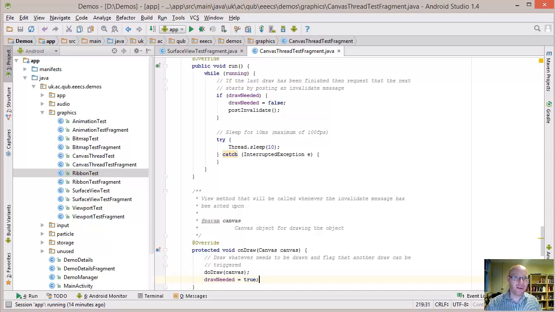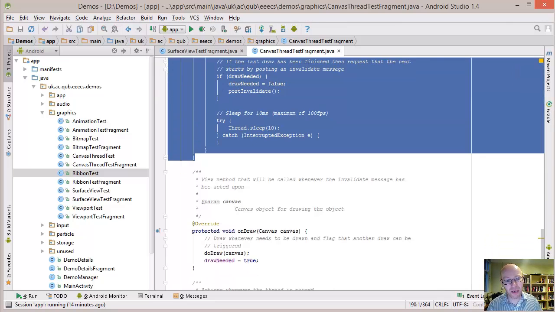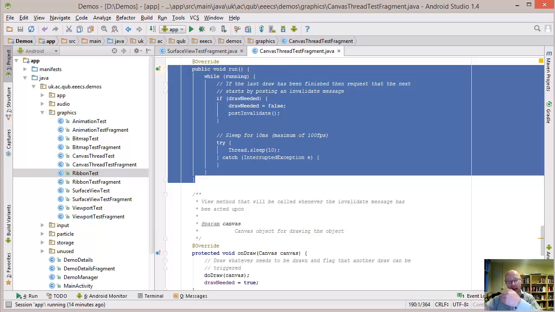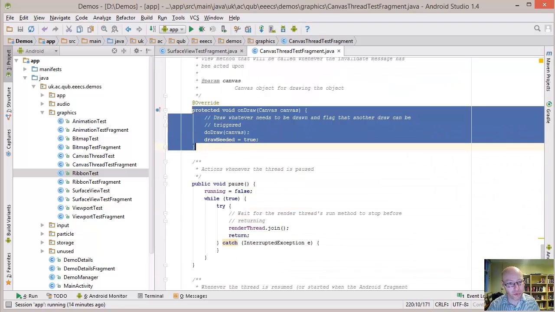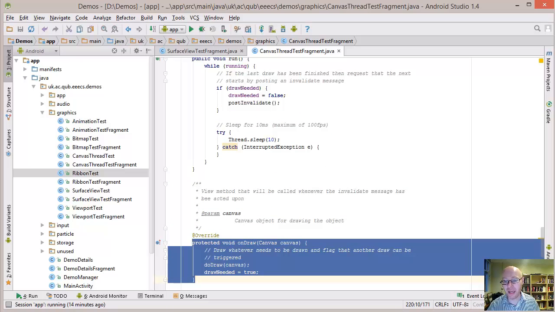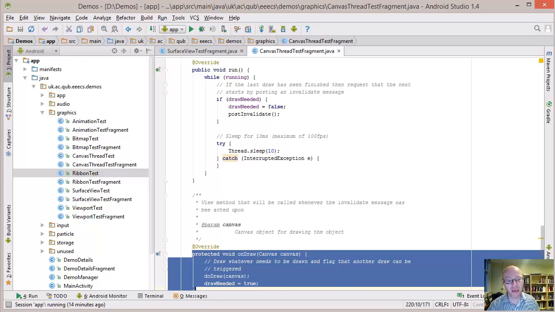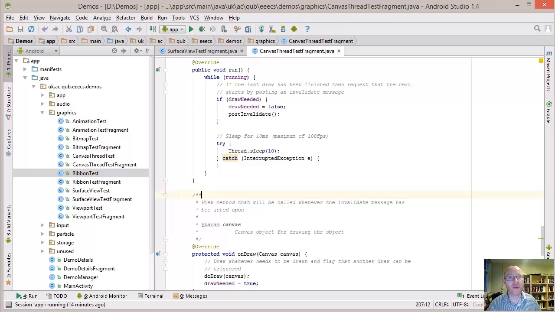Now, the thing to get your head around here is that this chunk of code is effectively run on the timing thread, the one that is basically ticking and saying, okay, updating objects, okay, why don't we try and draw them now, or putting in a request. This chunk of code down at the bottom here, the onDraw, is run on the GUI thread. So we've got two methods that are run on different threads of control. This one, which is run on our timing thread, its job is basically to update the objects, and then whenever they're updated, to ask that they are drawn.